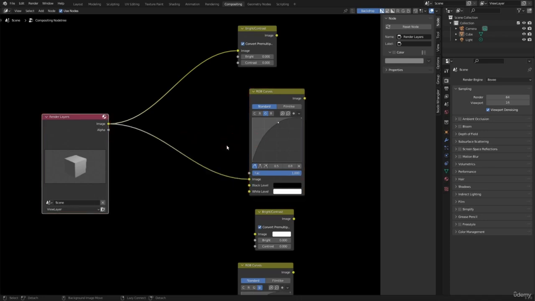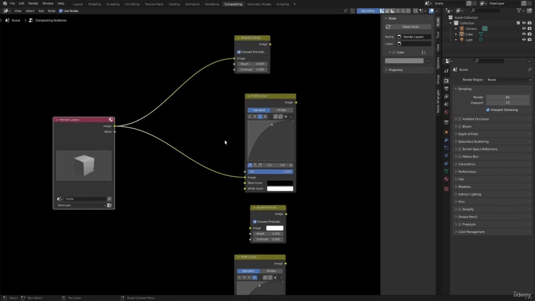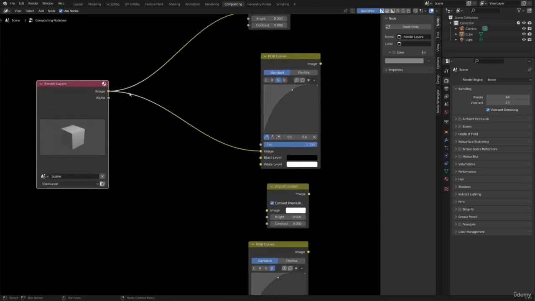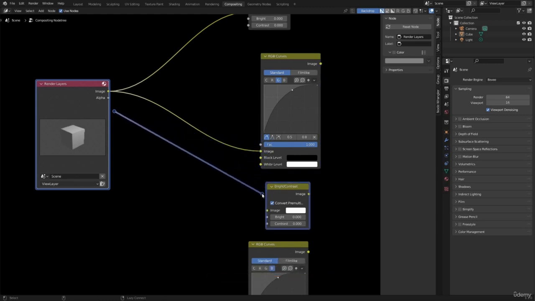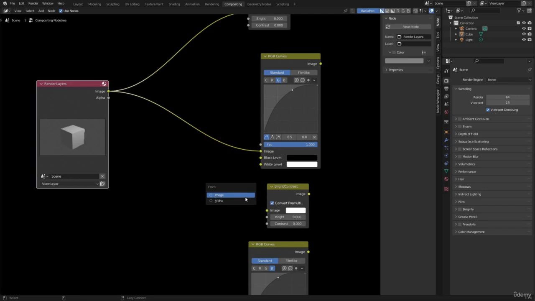And since I don't need to position the cursor exactly over any of the sockets, it's much faster to make the connection that way. This shortcut will automatically connect the main output and the main input of each node. An alternative to this shortcut is the Alt, Shift, and the right mouse button. This shortcut also allows you to connect two nodes without having to position the cursor exactly over the sockets. The difference is that when we make the connection, we can choose which of the outputs of the first node and which of the inputs of the second node will be used to make the connection.